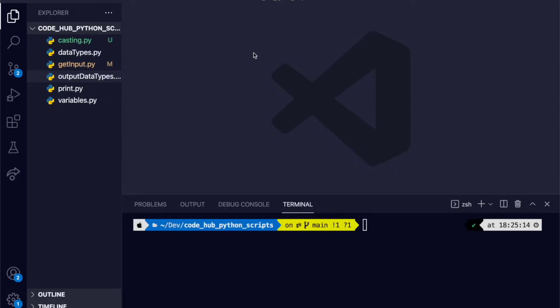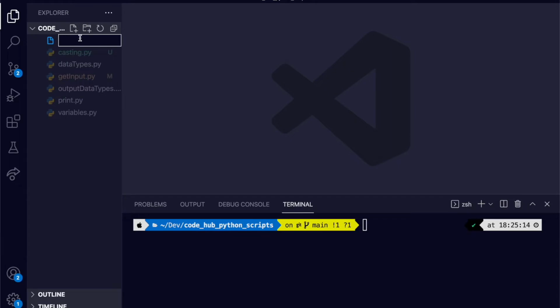In our last video, we looked at casting, how to convert from one data type to the other. Today, we are going to be talking about operators, Python operators. In this video, we'll focus on arithmetic operators. I'm going to create a new file and call it maths_operators.py.